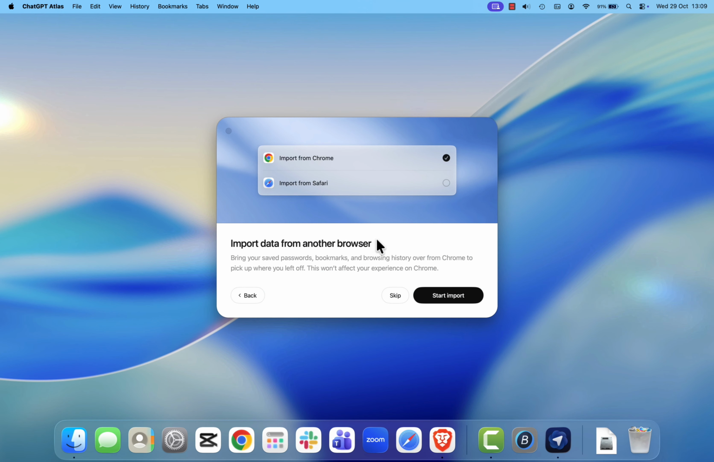During setup, Atlas might ask if you'd like to import your bookmarks, history, or passwords from another browser like Chrome or Safari. If you want to bring that data over, select Start Import. Otherwise, you can skip it.